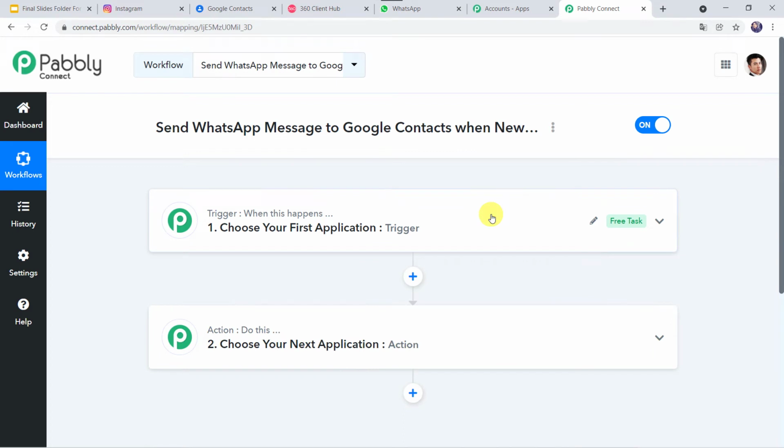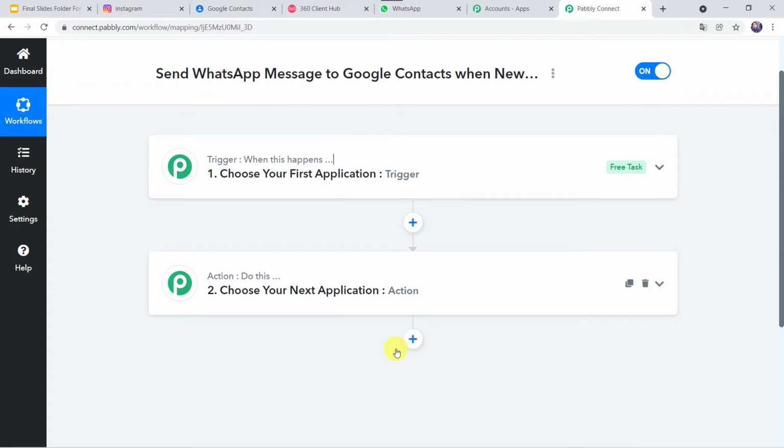Now here we can see a trigger window and an action window. So you might be thinking, what is this trigger? What is this action? So let me tell you, Pabbly Connect works on the concept of trigger and action.